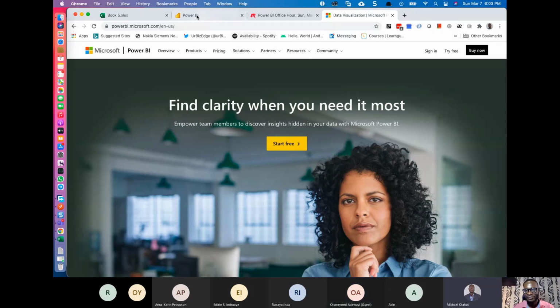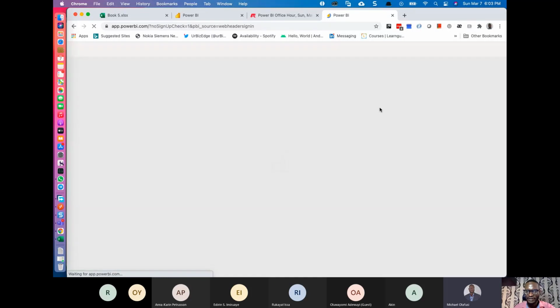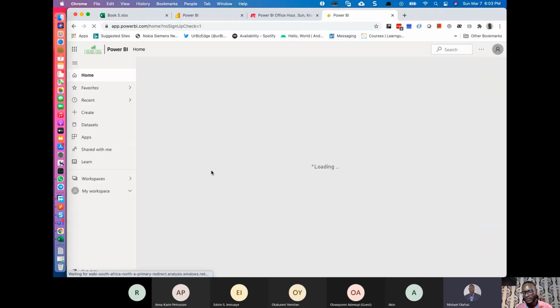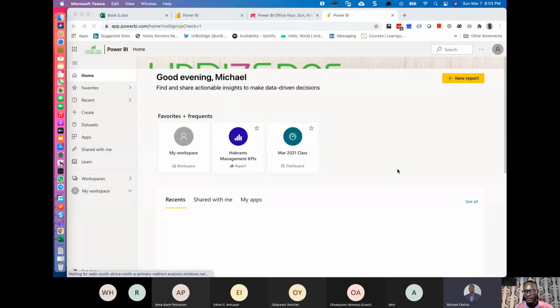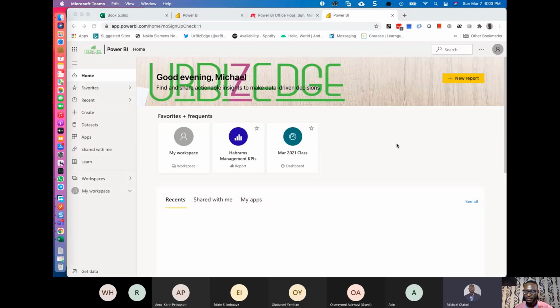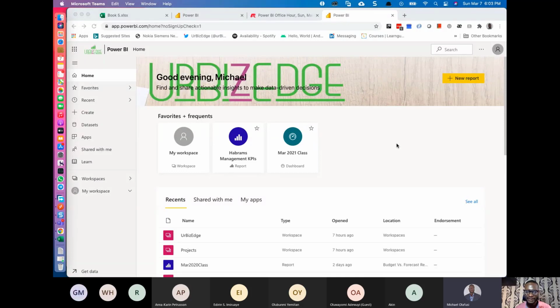I have logged into my own Power BI. If you log into yours, you're going to... let me log in again anyway. So this is what you have as a Mac user. I need to let you know that you don't have any other thing. For those of you with Windows, in addition to this you also have Power BI Desktop, but there is no Mac version of Power BI Desktop.